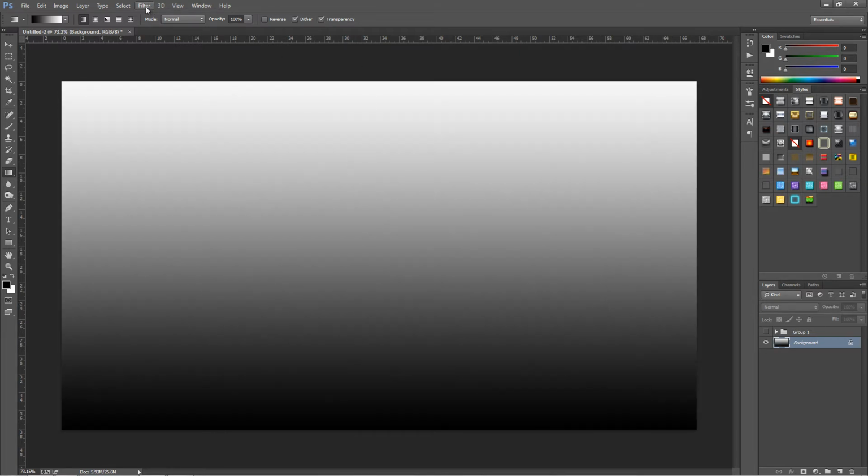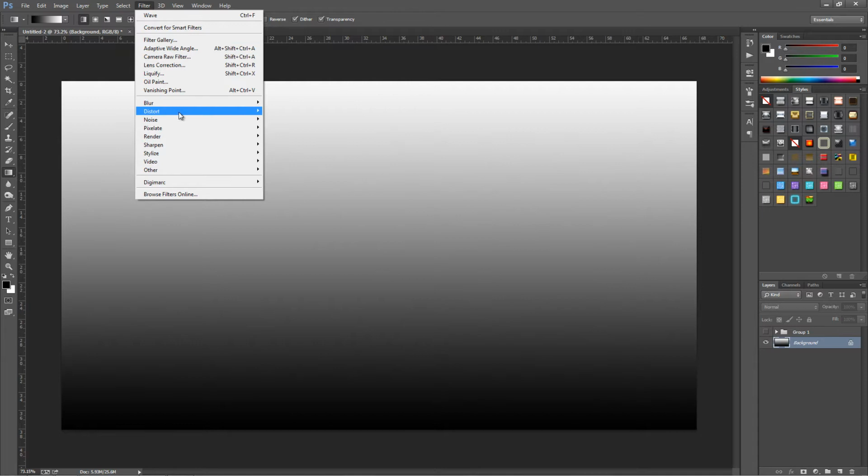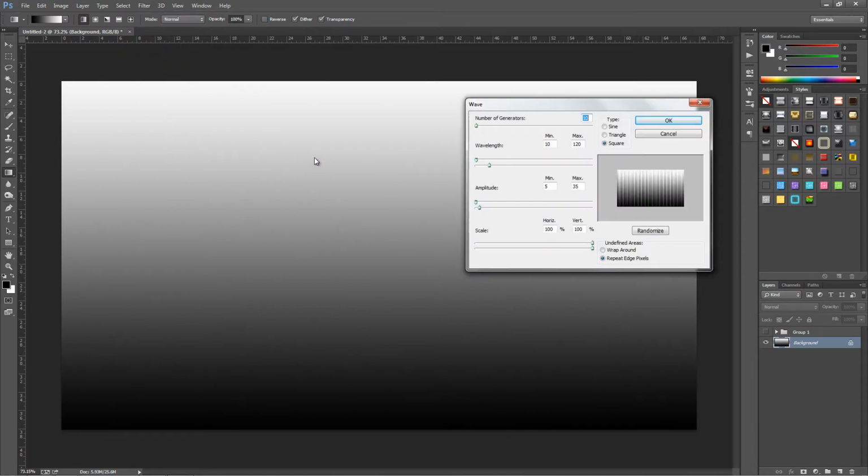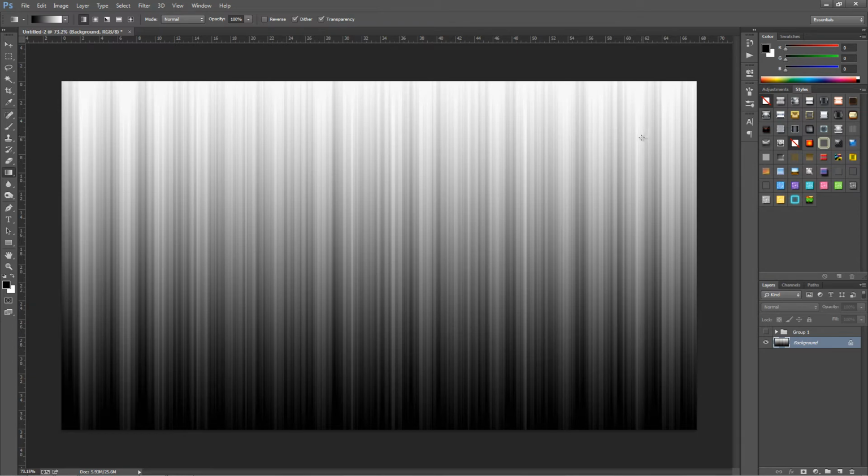We're going to go over to Filter. We're going to go down to Distort, down to Wave. From here we're going to change the number of generators to 10, the type to square, and the wavelength, amplitude and scale can all be left alone because they are set to default. Click OK. We'll end up with something like this.